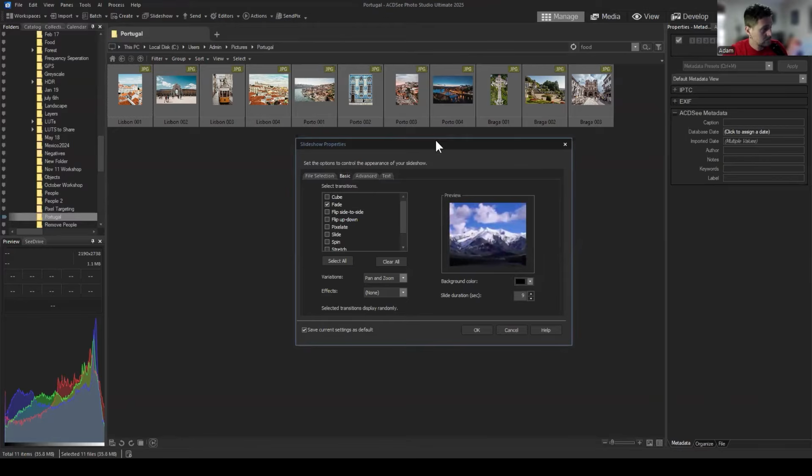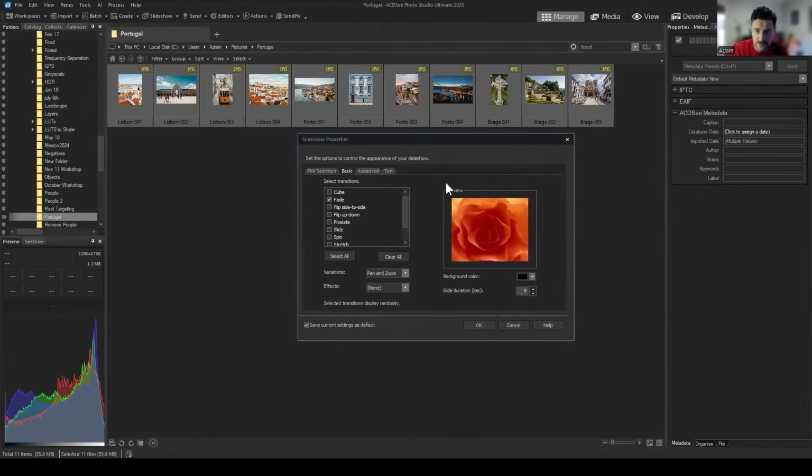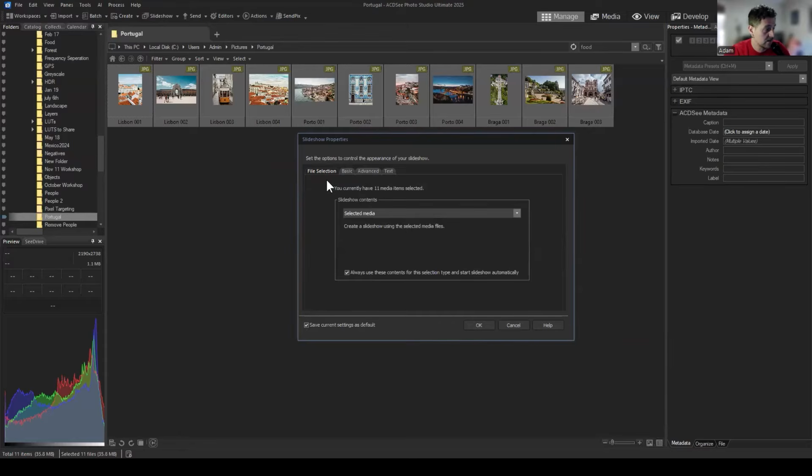One of the things you'll notice is that when you open up this configure box, it opens up a slideshow properties listing, and it has a bunch of content here. So we'll break this down and talk about each. At base value, file selection just indicates to the configure properties window which files you want to use to present in your slideshow. And in this case, I've gone with selected media.